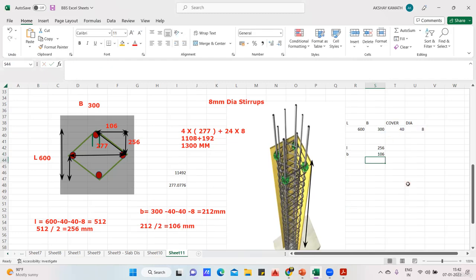Now next is what? You have to find the cutting length. No, just add. Next you have to find this thing. What is that? Pythagoras. For that, I'll give the name as C. Okay. And how will we put the formula? Plus SQRT, square root, 2 times open bracket.